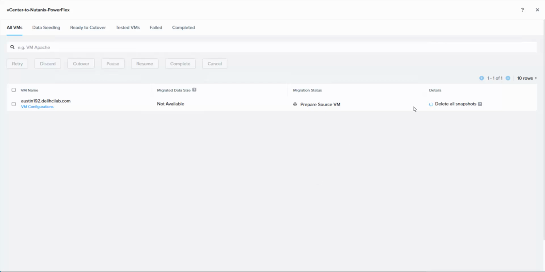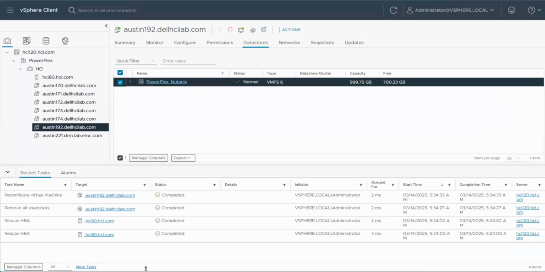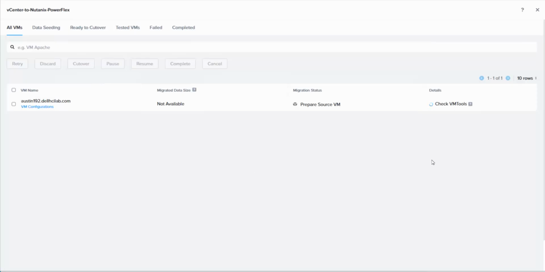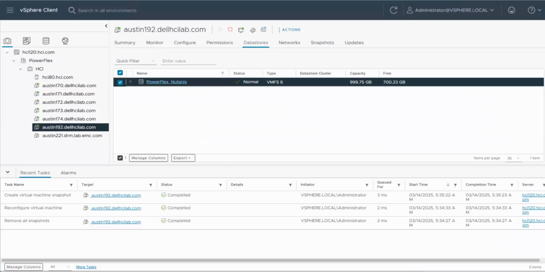So the first thing it does is it deletes all the existing snapshots on the source VM. You can see these in the tasks. And then it does a few checks, and then it creates the initial snapshot on the virtual machine so that it can begin copying data. So it creates a snapshot, and come over and you look at the tasks. You can see it here, created the virtual machine snapshot.